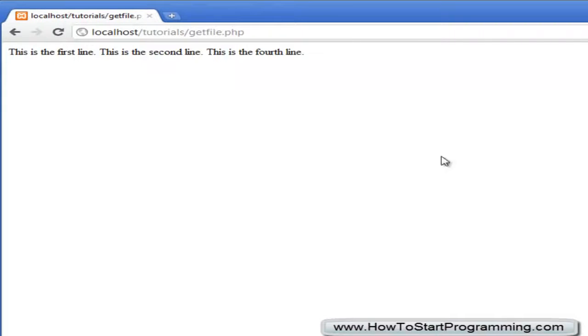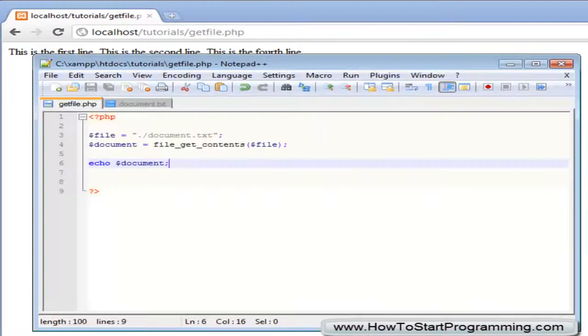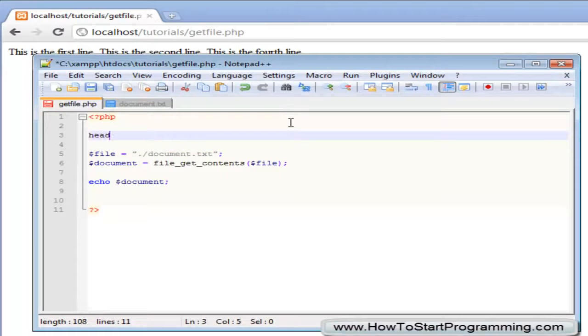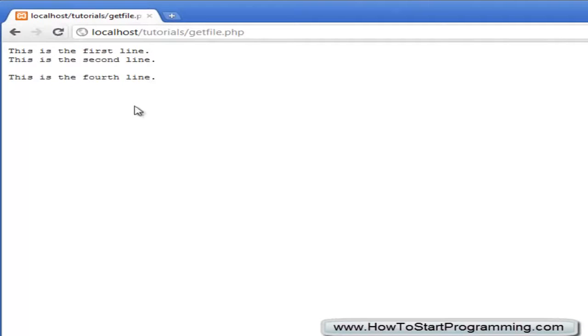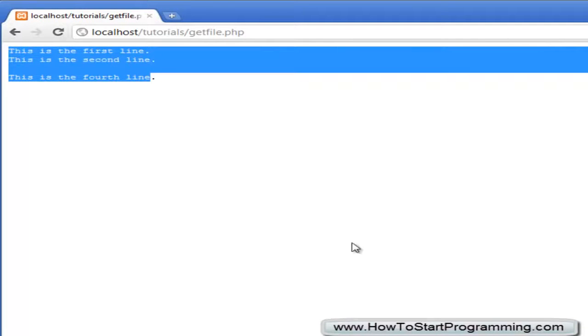But what I'm going to do now is loop through each line. Actually, I'll show you first what we can do. You can just specify header, and then say content type, and put it to text/plain, and this will treat the document like it's a normal text document, like it's this. So if we reload this, you'll see that the lines are all formatted nice and neatly.